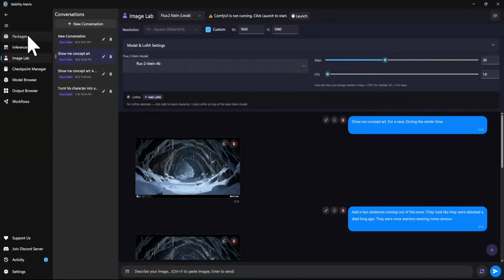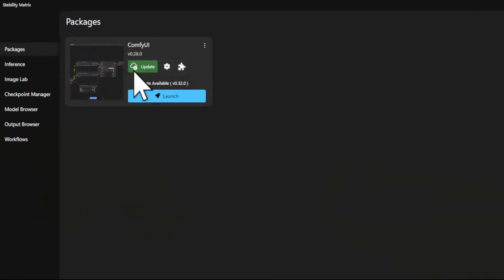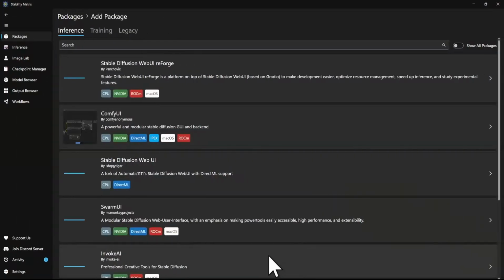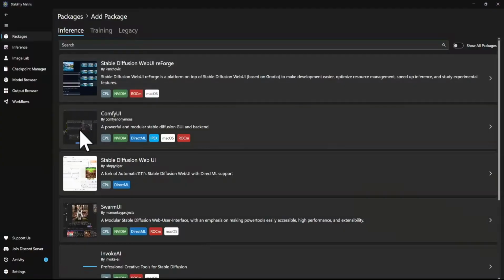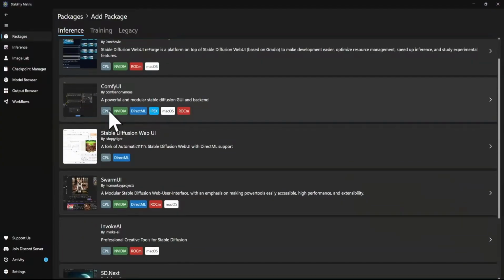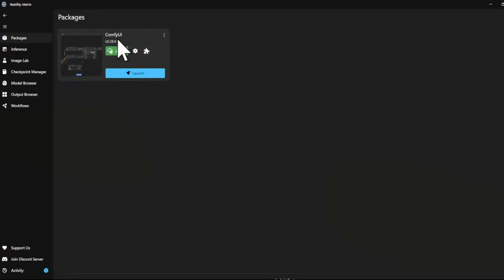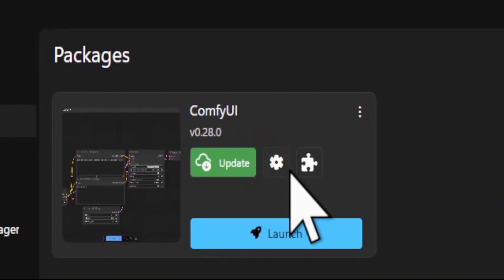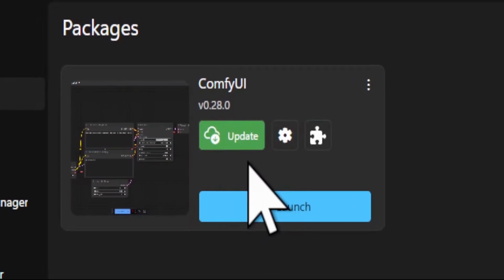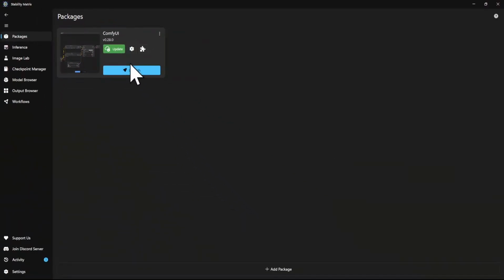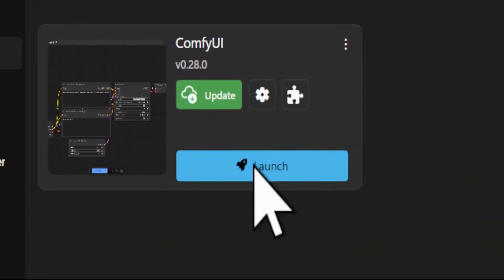Once you're done with that, head over to packages inside of Stability Metrics. Go down to the bottom area, click on add package, and there's going to be a couple of different packages. The one you want is ComfyUI. Make sure to get it. Once you get it, you're going to have it accessible on your PC. It shouldn't take too long to get ComfyUI up and running. And once ComfyUI is downloaded and running, simply click on launch.